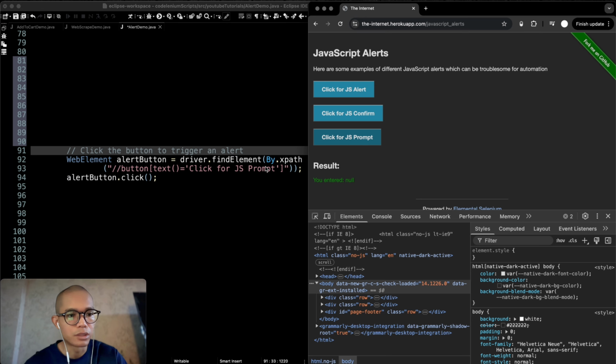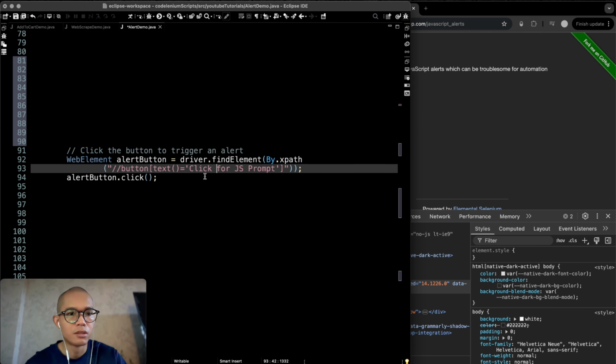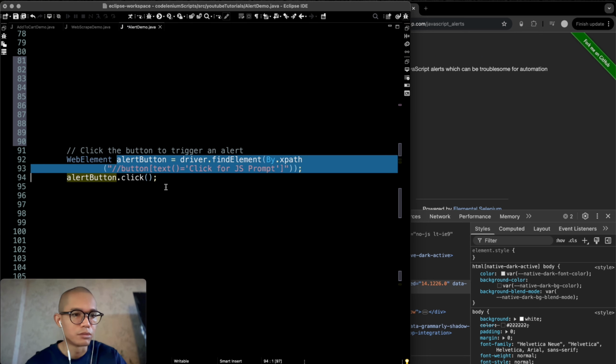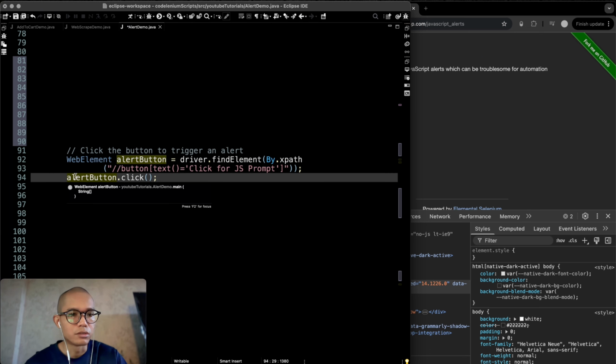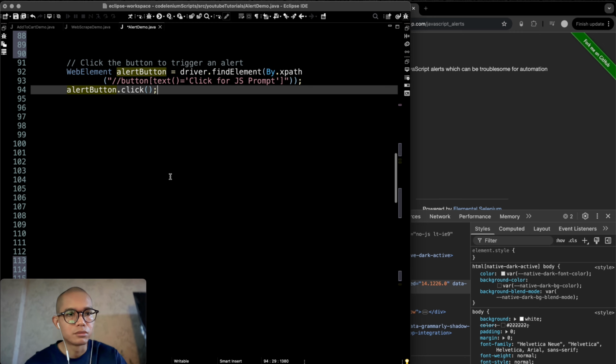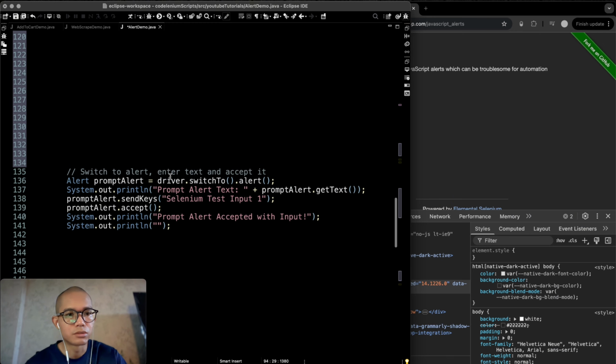Of course, you can use other locators, but for me, I decided to use this one as my locator. And after you located the button, you then call the .click method, which will click the button. So the next step will be to switch to the alert.